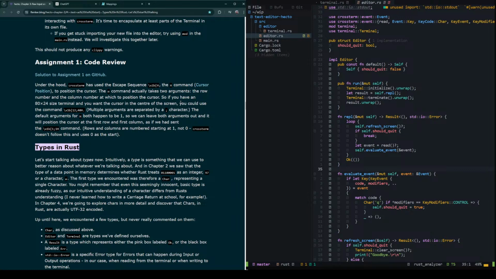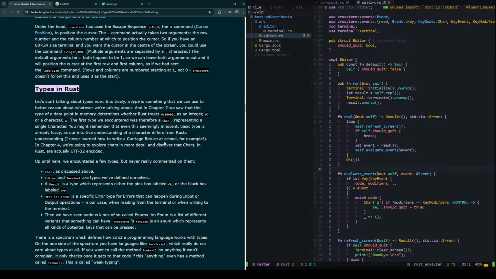Up until here, we encountered a few types but never really commented on them. Char, as discussed above. Editor and terminal are types we have defined ourselves. A result is a type which represents either the pink box labeled OK or the black box labeled error.